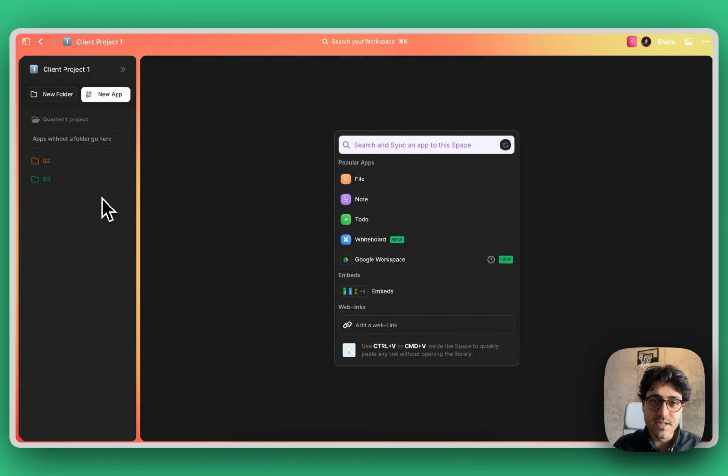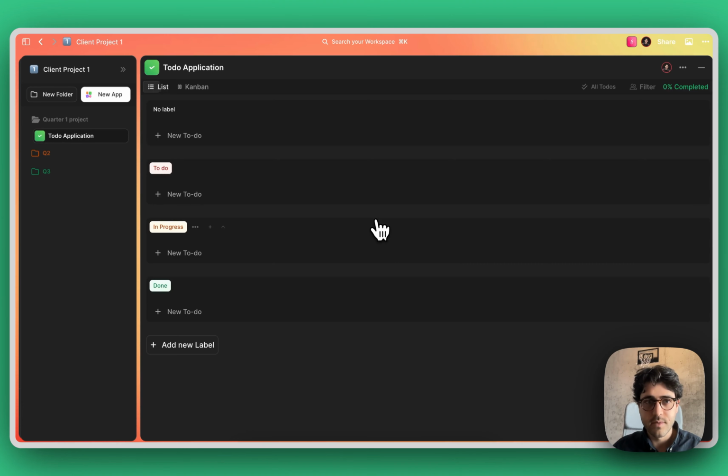So the next thing is to decide, okay, for the quarter 1 project, which app do I need? Do I need a files app to manage all my files and documents? Do I need a notes app to create information and wikis? Do I need to-dos to create projects, or whiteboards to organize and brainstorm visually with my team? Let's start simple by clicking on to-dos. It adds the app directly here. We can rename this quarter 1 client projects.